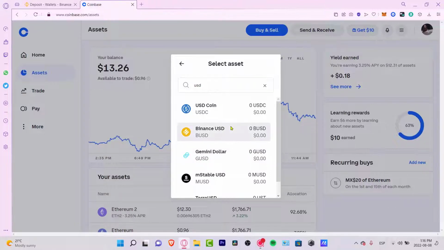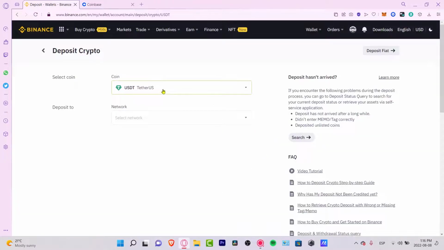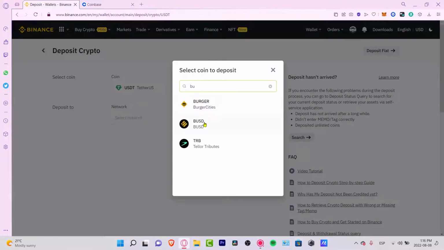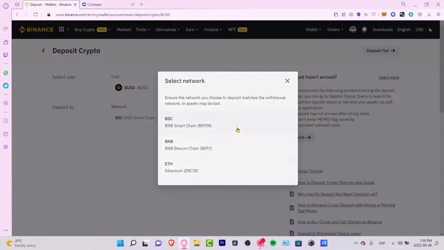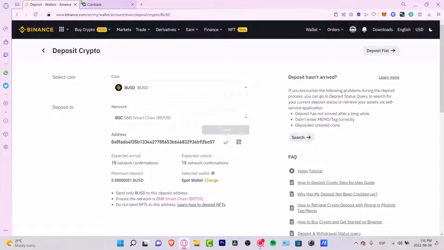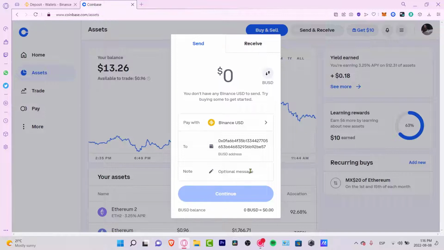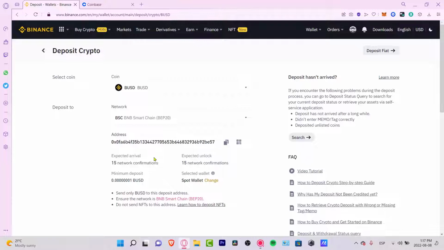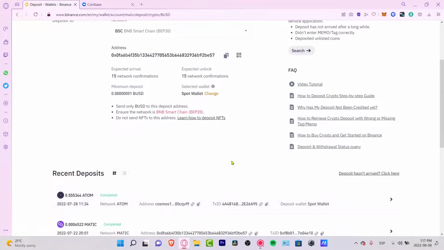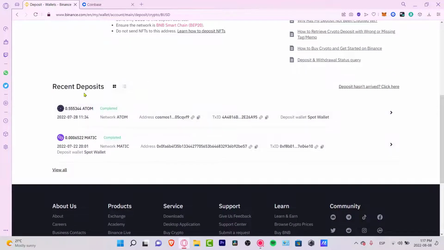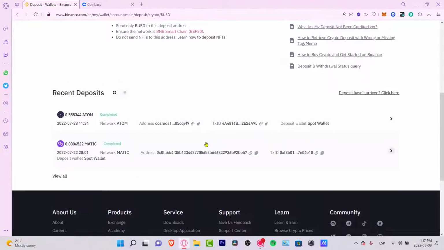As you can see, Binance USD is available in here. So let's say I want to choose BUSD. I want to choose again the smart chain network. I'm going to copy the address, and here is the address. And lastly, I just need to put a note here, go into continue, and just wait for the estimated time, which in my case, I'm not pretty sure, maybe 5 to 10 minutes. And you might see that your deposit is now available in your recent transactions. As you can see, I have a few Atom, I have a few Matic, and there you go, guys.